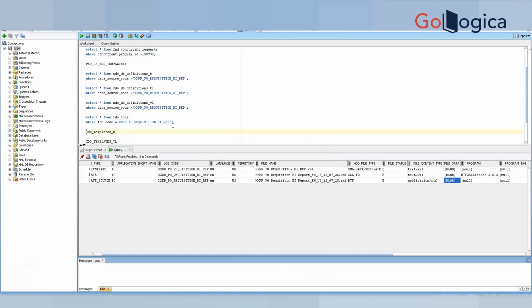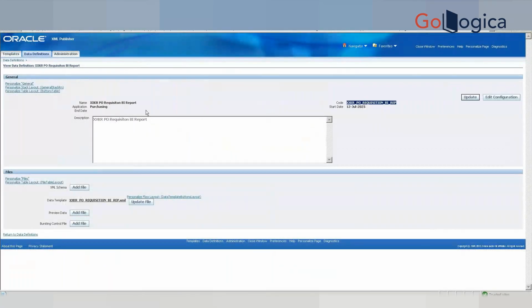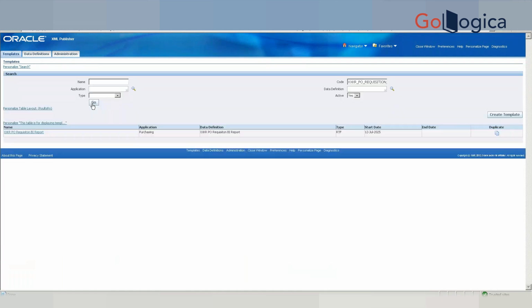Now it is the templates. The templates means again you have to go back and copy this short code, then go to templates. You attached the data definition to the template, right? Yes or no? Yesterday we did the same thing. See here, your data template, this is the one.